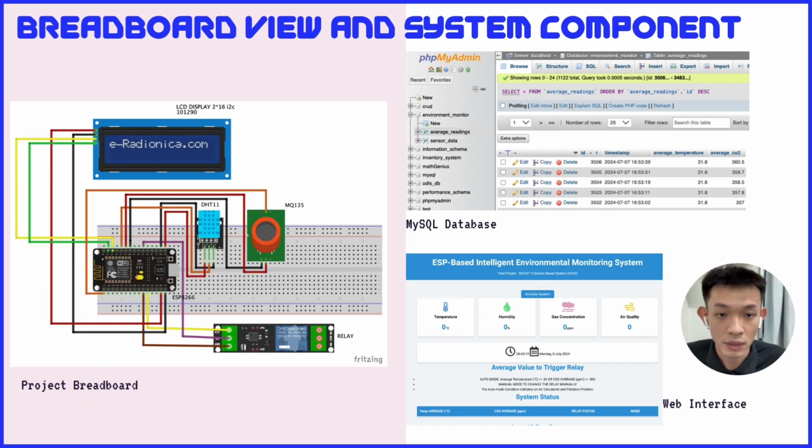Alright, so let's continue to check out our breadboard view and hardware components. The first component is the ESP8266. This ESP microcontroller serves as the central hub of our system. It is responsible for collecting data from the sensors, preprocessing this data, and communicating with the backend server. It manages the sensor data collection, Wi-Fi communication, HTTP server setup, and the relay control logic. Essentially, it orchestrates the entire operation of our system to ensure smooth and efficient performance.